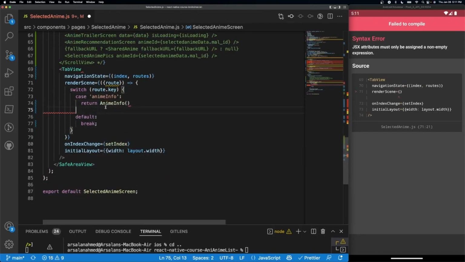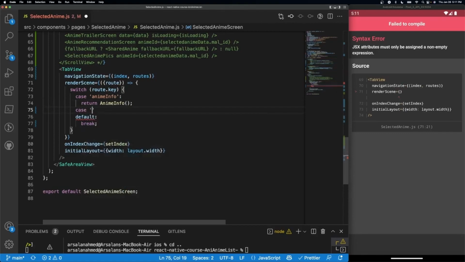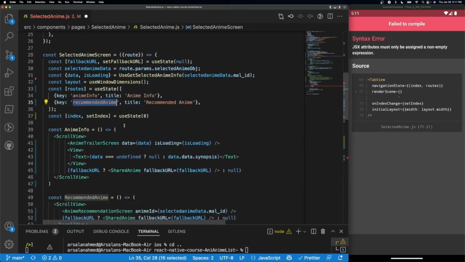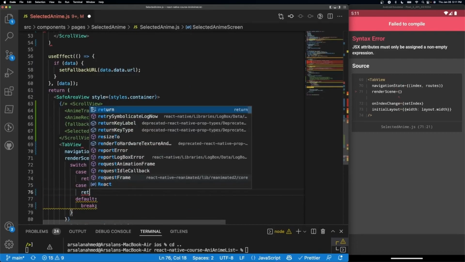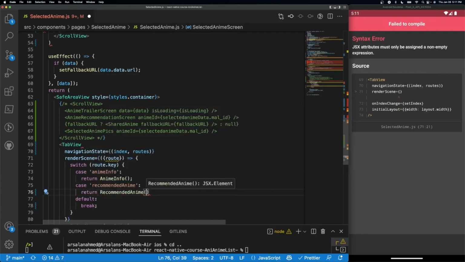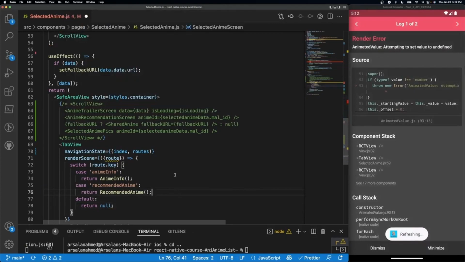And after that, we're going to do another case. Oops, let me just go ahead and add a semicolon. So we're going to do another case. If it's equal to recommendedAnime, I don't want to get a typo, so let's go ahead and copy and paste it like so. Then we're going to do return recommendedAnime as a function call, and then by default, if there's nothing else, just do return null. There we go. And so now make it prettier.